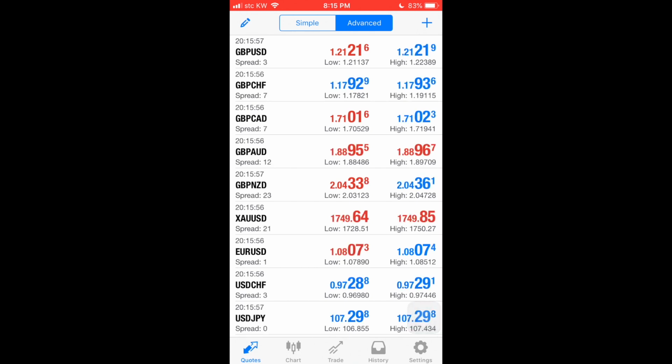Also, you can see something called low and high beneath the prices, the selling and the buying prices. This is basically the low and the high of the day. So this is telling you that the highest this pair has gone to is this number. The lowest it has gone to is this number. So basically it's just telling you the high and the low of the day, nothing else.